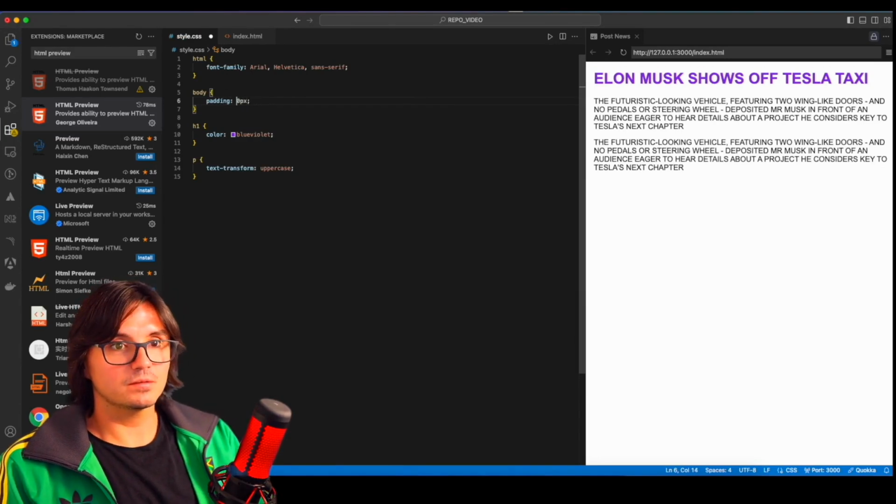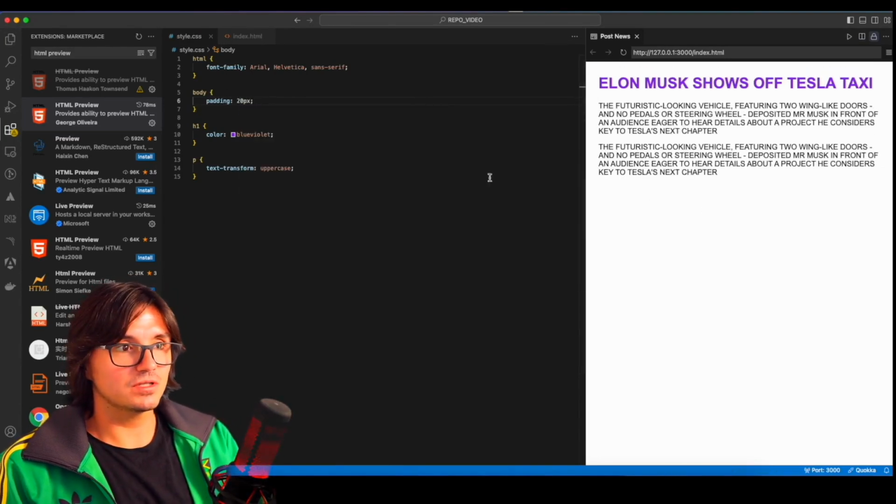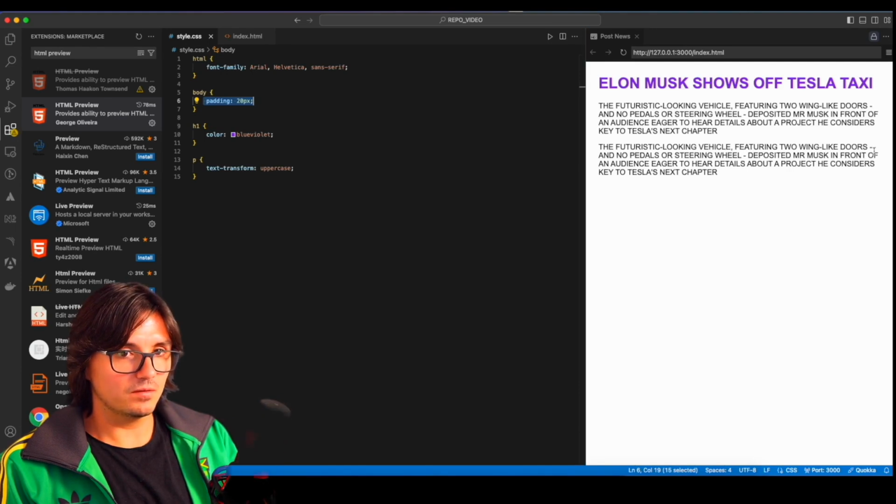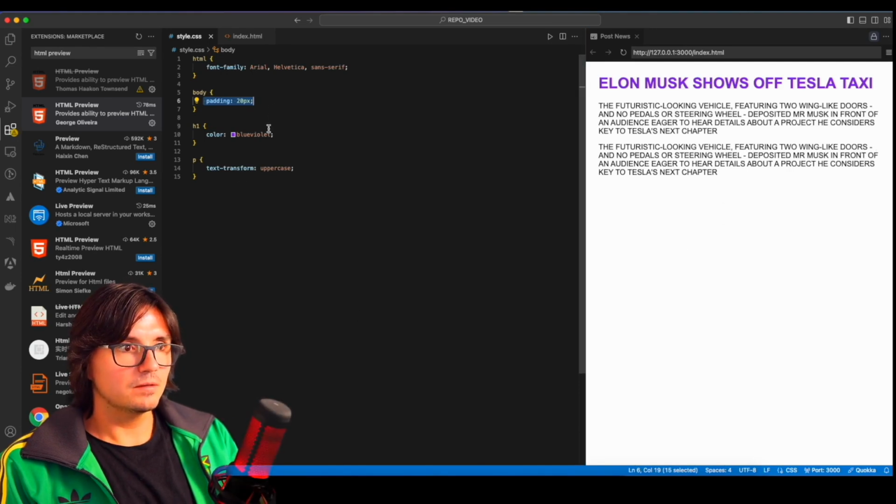10 pixels. Let's make it 20. Look how beautiful it turned out. What does padding 20 pixels mean? It means that the text will be pushed 20 pixels away from all sides. Left, top, right, bottom.